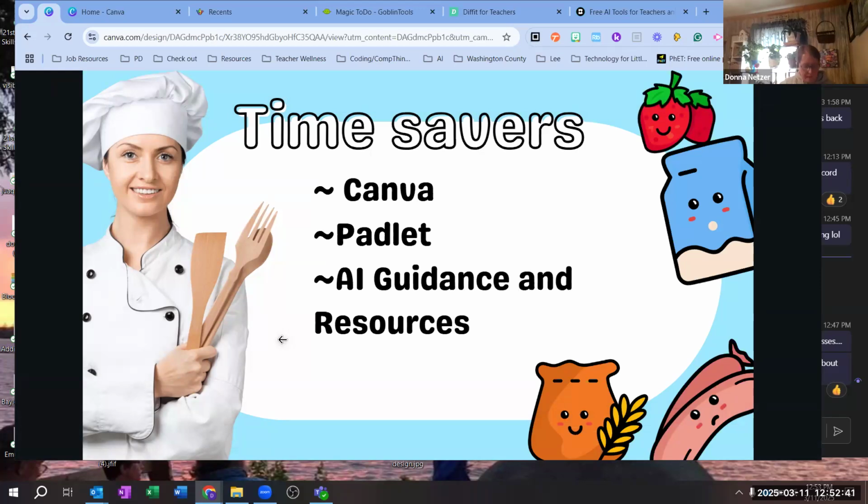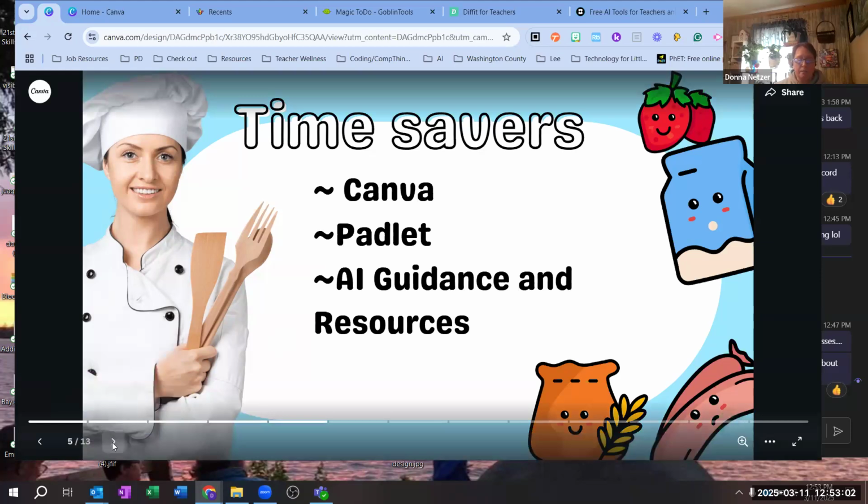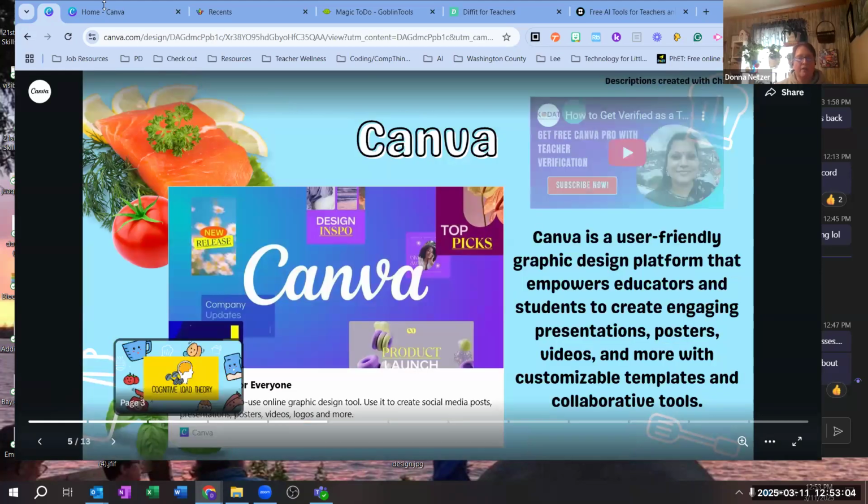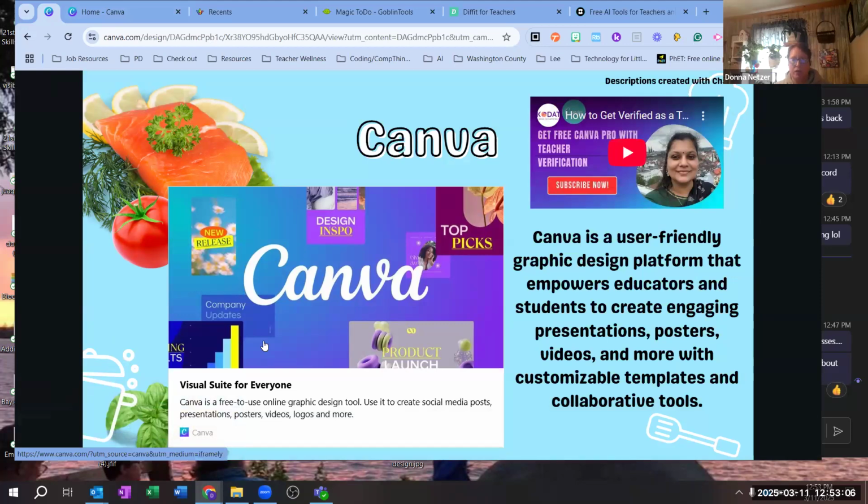So Canva is one of them. If you're not familiar with Canva, we're going to be looking at that resource. It is a very, very dynamic resource that I recommend to all teachers. Padlet is one that can help organize and keep track of things very easily. And then we're going to be looking at the AI guidance from the Department of Ed, but also 4 of my favorite AI resources.